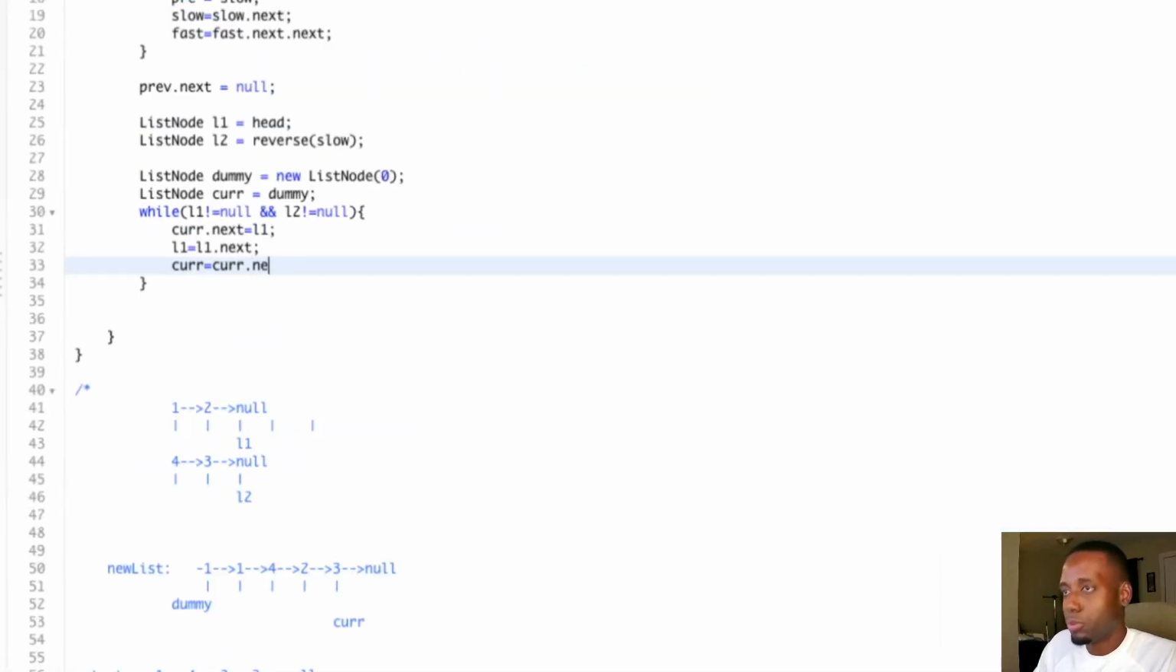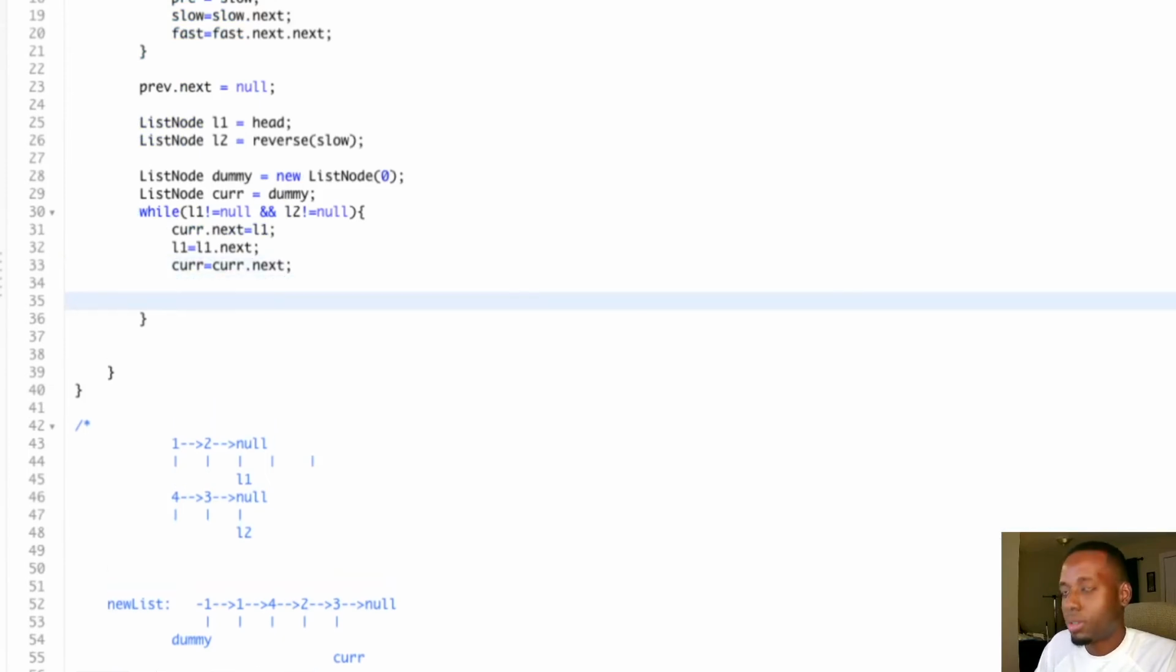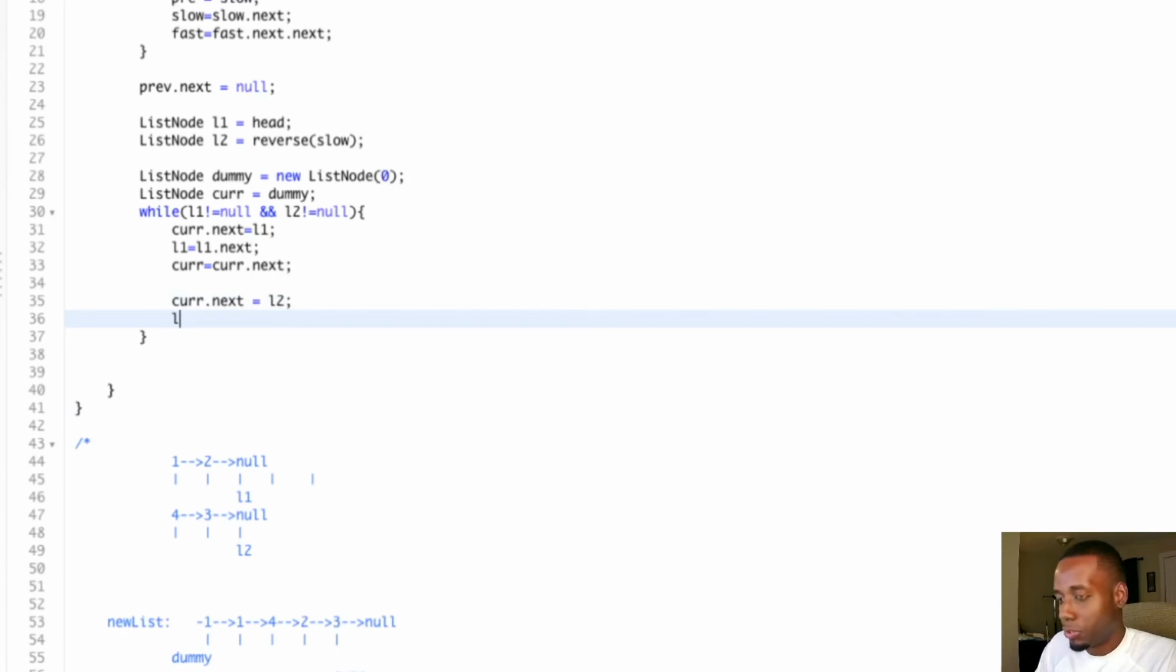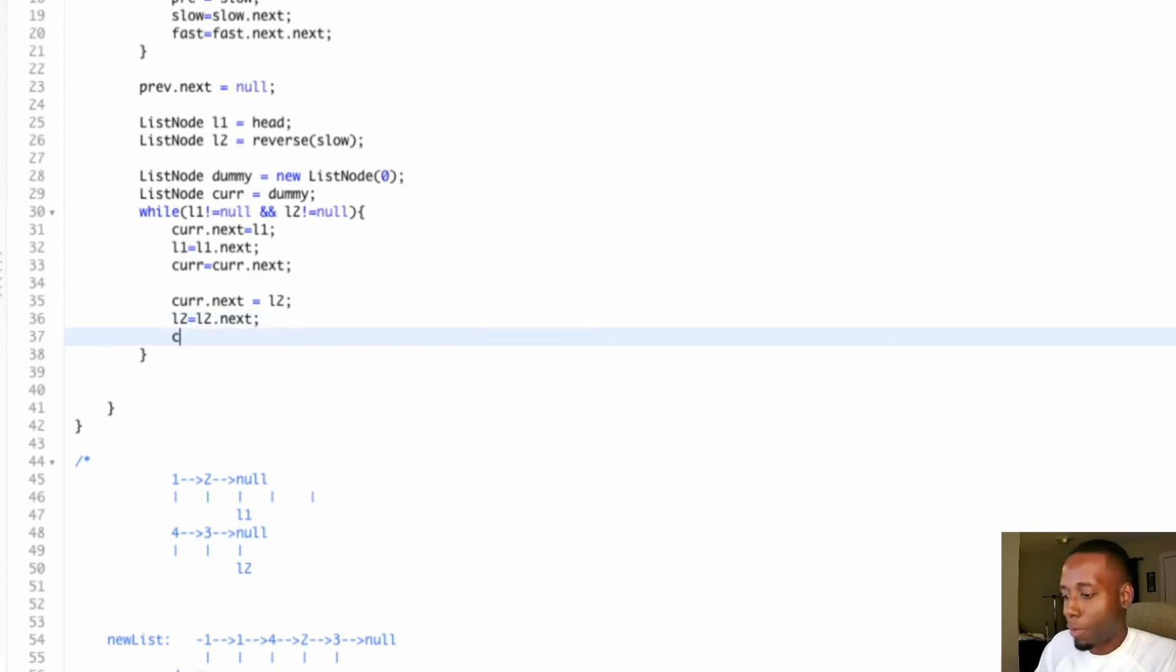All right, so they both move forward once. And then we do cur.next points to whatever element L2 is pointing at. And then we move L2 forward as well by 1, so L2 goes to L2.next. And then we move cur forward as well.